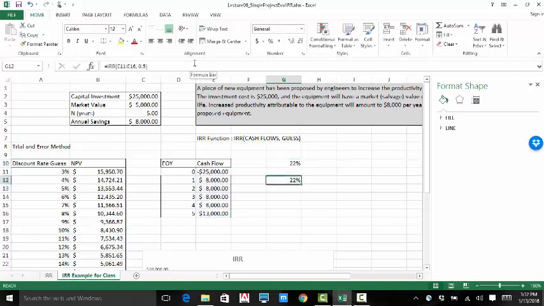So IRR function, the guess is fairly forgiving in any of the stuff you're going to do in this class, because it's going to find a local minimum, and this only has one minimum, but in a situation where there's multiple minimums or maximums, then it's going to find the closest one, so it might not be the one that you want.